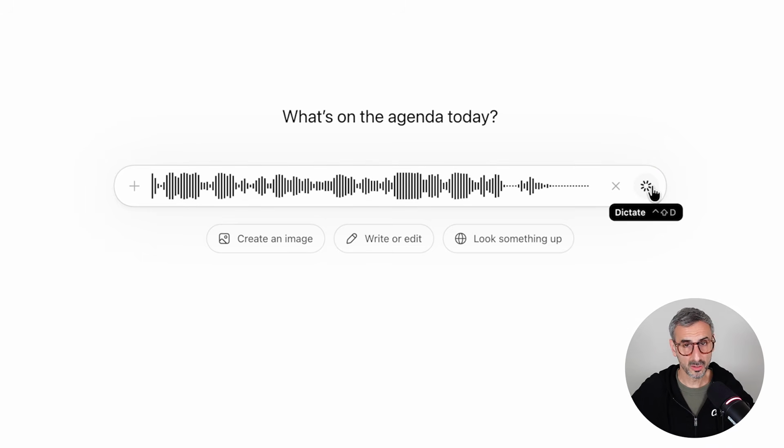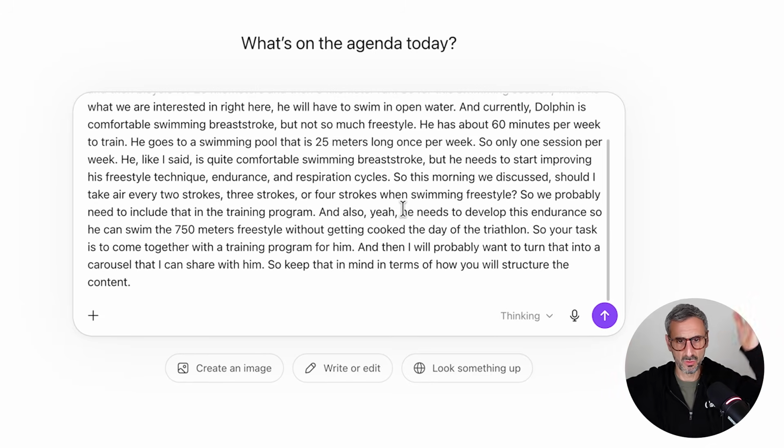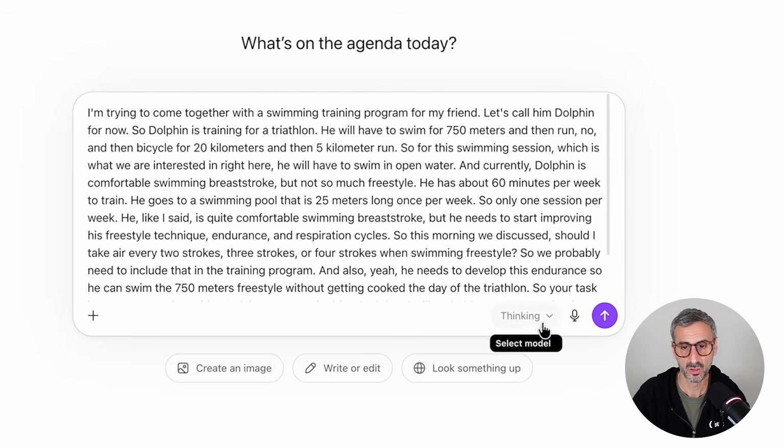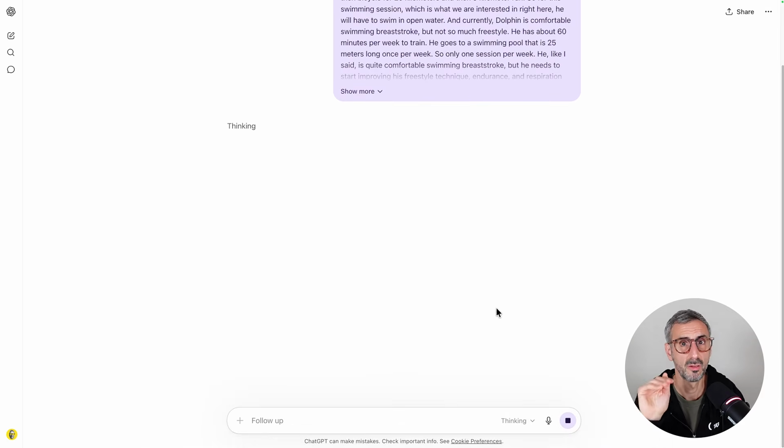All right, so that's the prompt as you see. So this is the entire prompt. It's a full wall of text right here. I'm not going to structure it. Just make sure you are using the thinking mode. Right here, you see the model says thinking. So I'm just going to run the prompt in ChatGPT 5.5 and see what it comes up with.